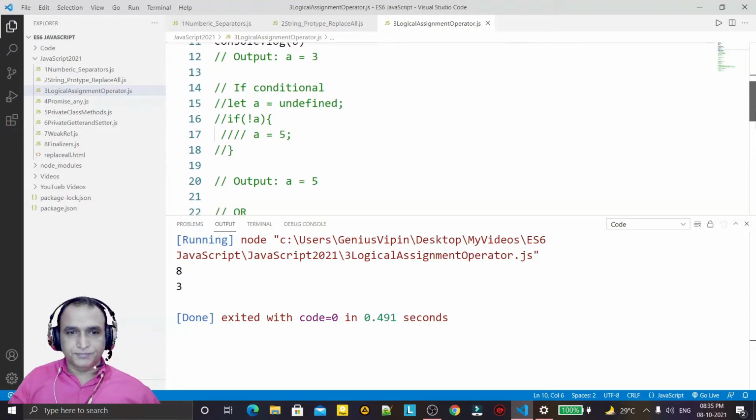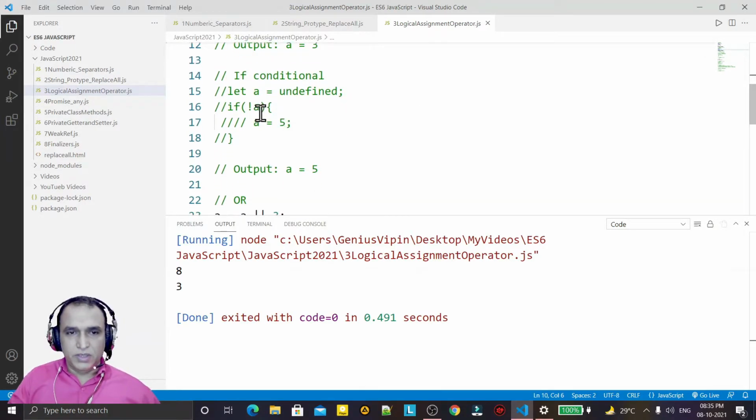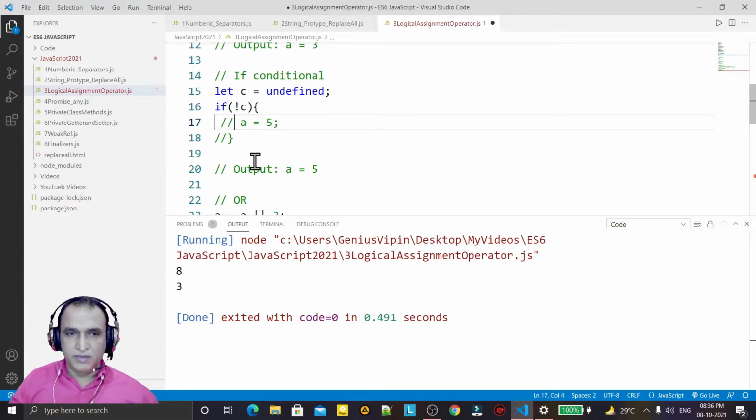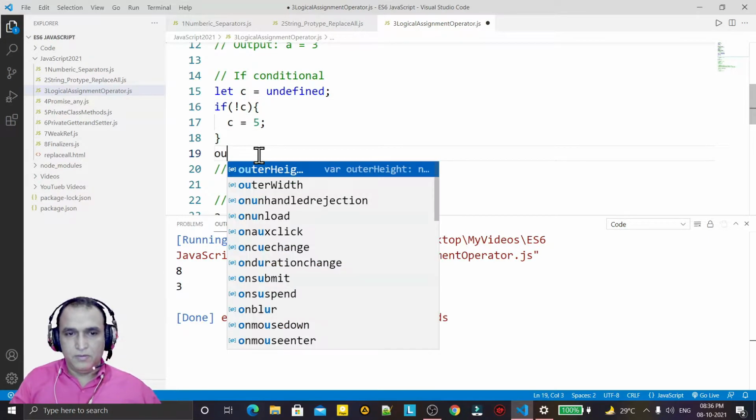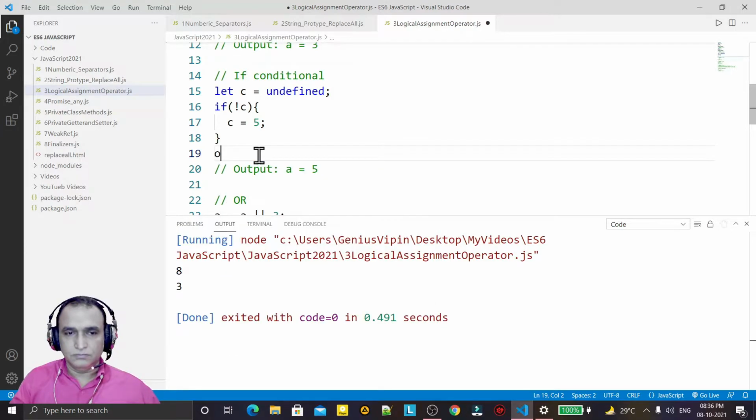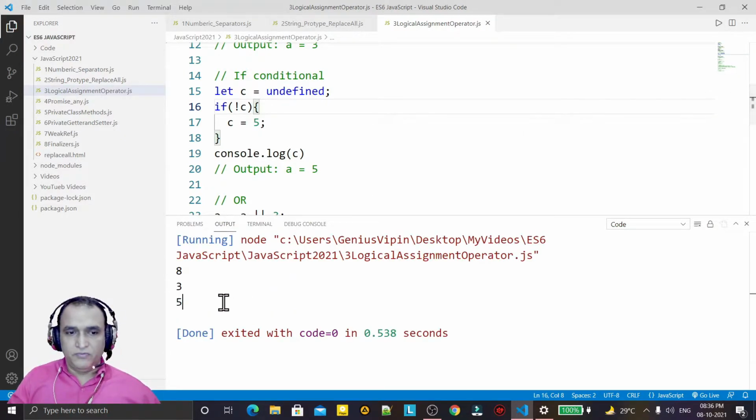Now again, you see the not condition. If we want to check the variable c, for example, if I want to see this c variable, that should be undefined, it should not be defined. I am checking it. If it is not defined, you see c is not defined, so we initialize the value 5. And I say here c. So if I run it, you see the value 5 will come. Why? Because if c is undefined, then initialize.